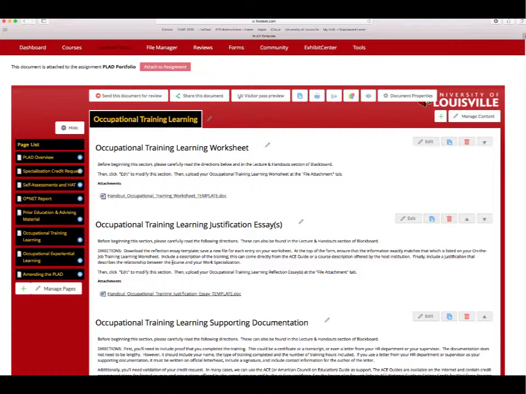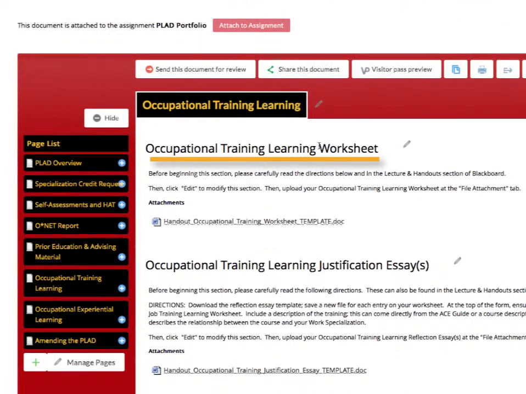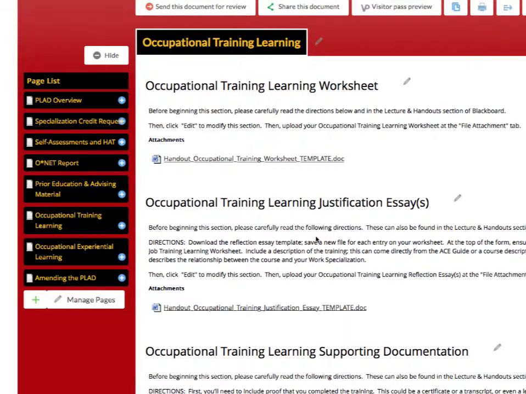So now we'll go to the occupational training learning portion of the PLAD. You will have a completed worksheet that you will need to upload listing any of the training that you have requested in order to get college credit. That completed worksheet needs to be uploaded in this section. Part of the process of receiving prior learning credit for training is to write a justification essay for each of the training that you've listed in your worksheet. So those essays can be uploaded in this section.